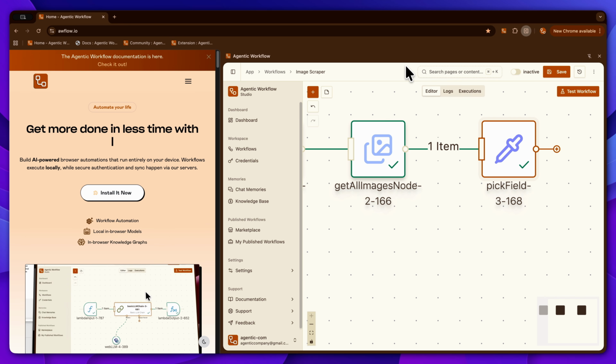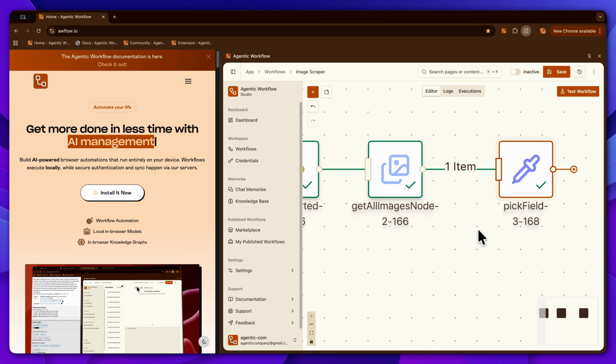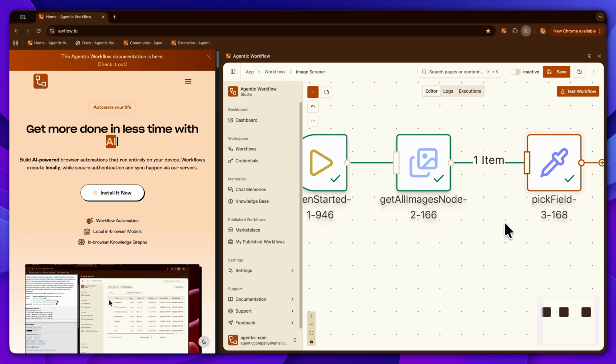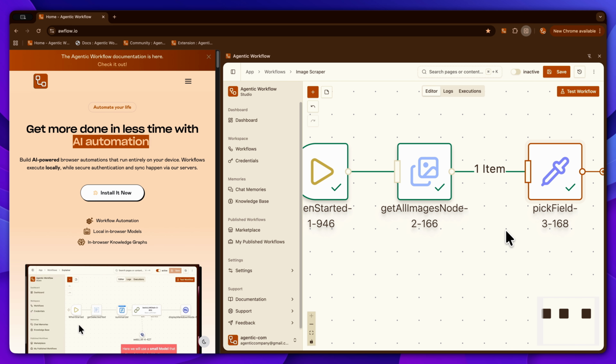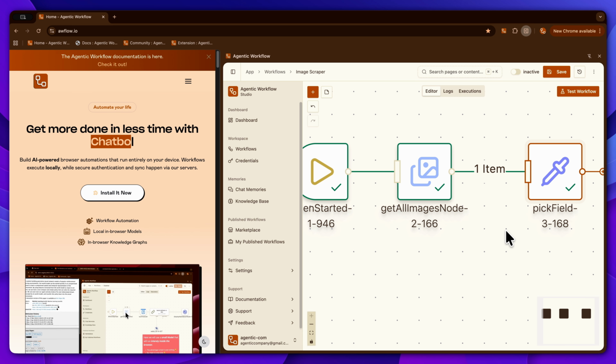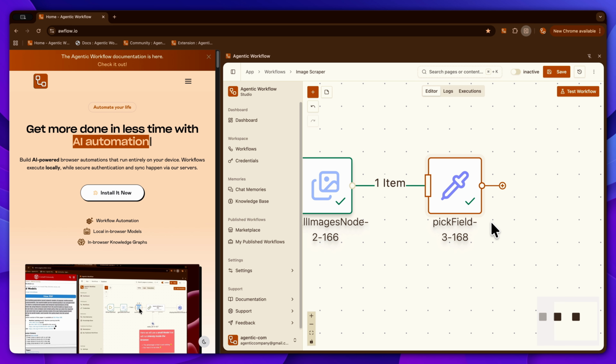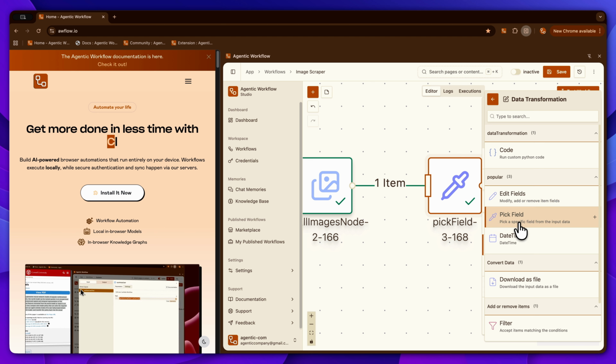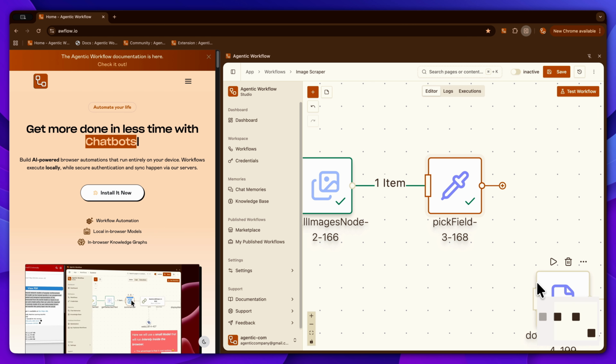So, we could stop there and perhaps save these links in a database or on Airtable with the Airtable integration node. But in our case, we're going to try to see how we can download these images. To do so, we're going to add the Download as File node.